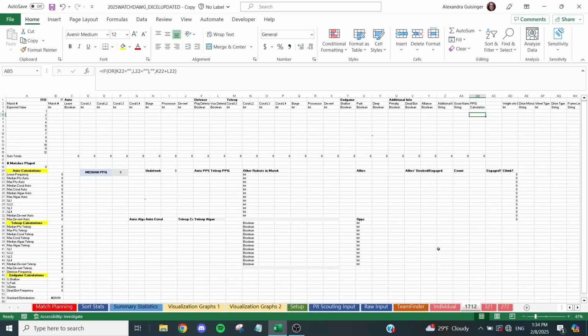It sometimes takes a bit of time. Okay, yeah, here we go. So we got copies of the individual sheet, right? So team sheets for 1712, 321, and 272.